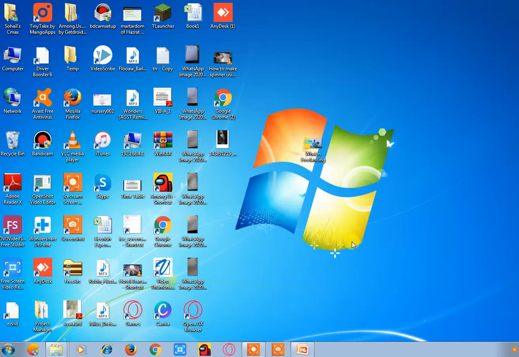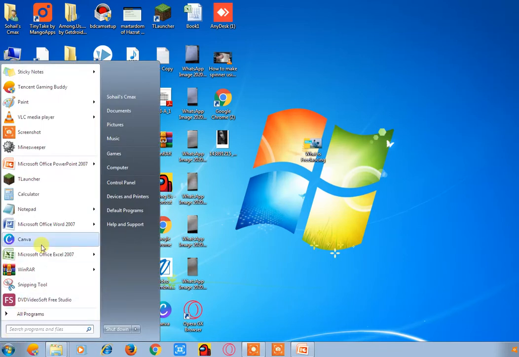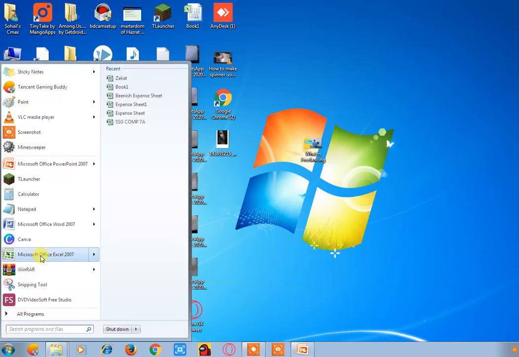Let's start. First of all, we have to understand that if you have some data and you want to sort that data either alphabetically in ascending order, or in descending order, how can you do this using Microsoft Excel? Just click on the start button here and open Microsoft Excel like this.